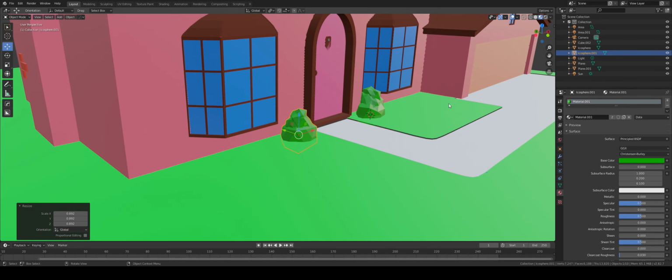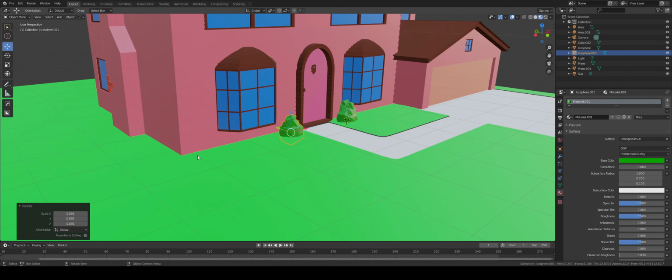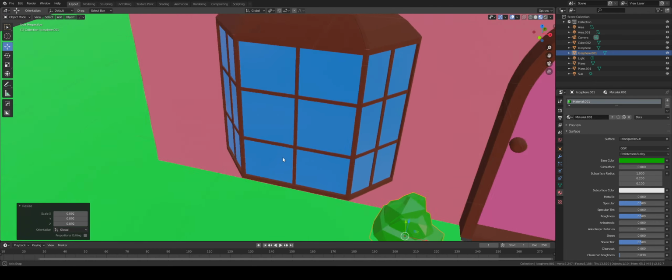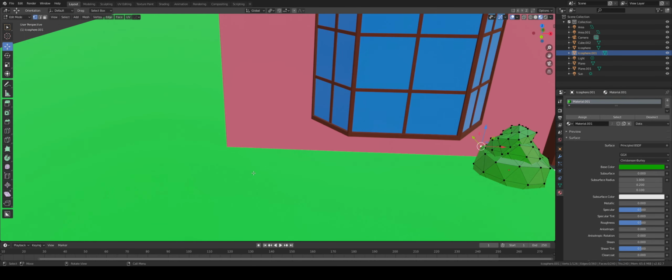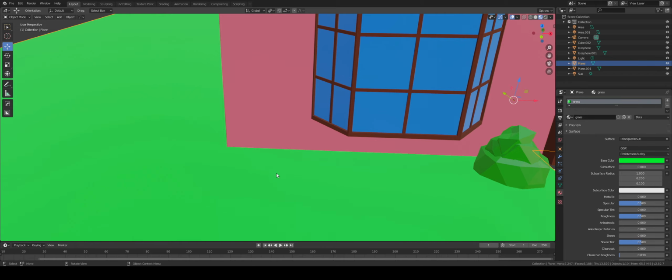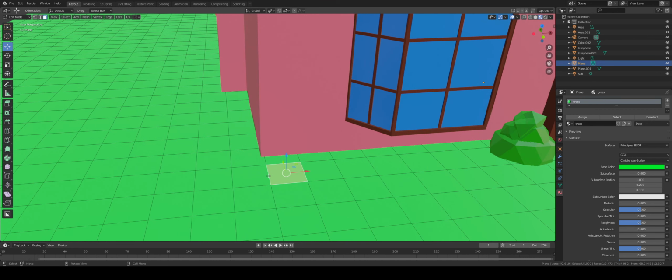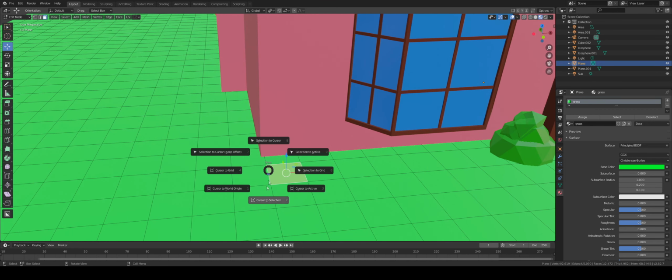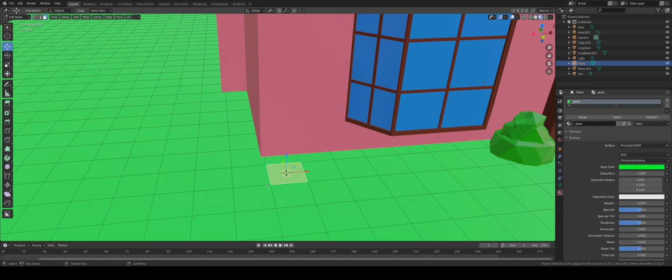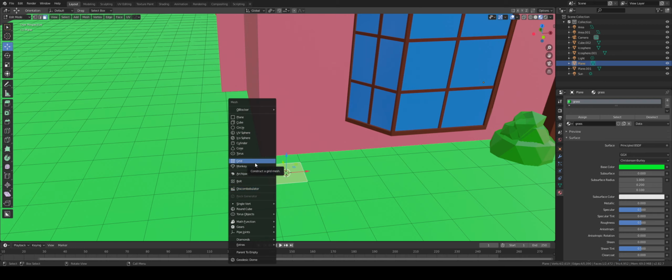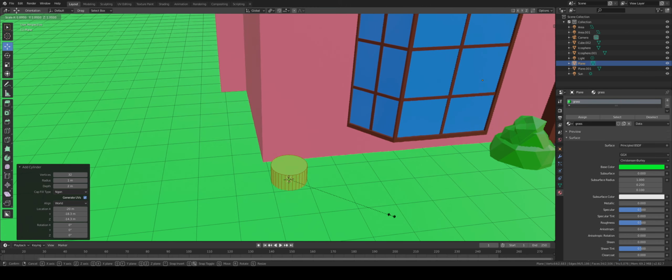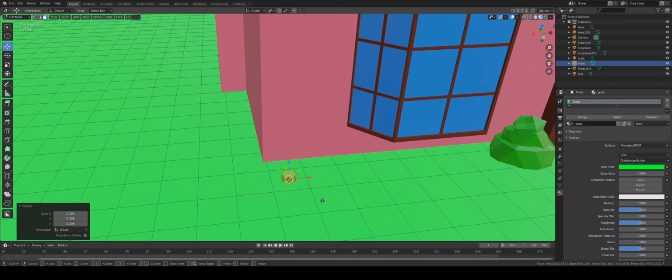So on this side of the house, I don't have my reference anymore, but there's some kind of a bush that kind of looks like a pine tree. I think it's right here in front of the house. So what I'm going to do, I'm going to select the grass, then go into edit mode, press 3, and select the face right here, and then press Shift S, and I'm gonna bring the cursor right here, then Shift A, and let's add a cylinder. I'm gonna scale it and bring it up with G Z.